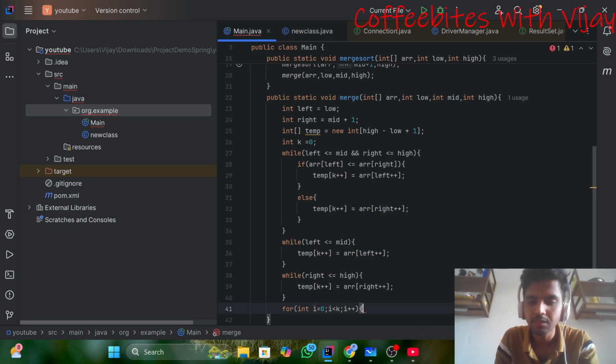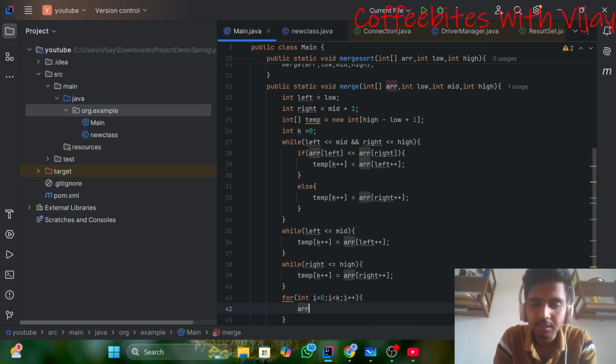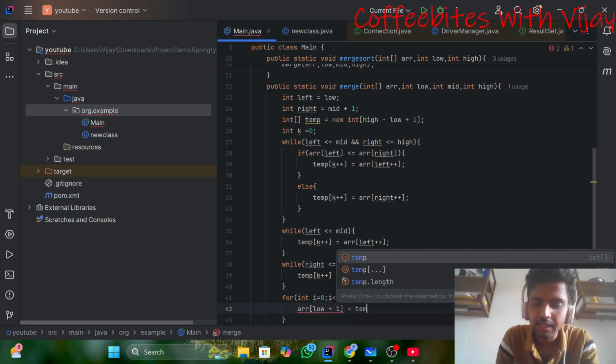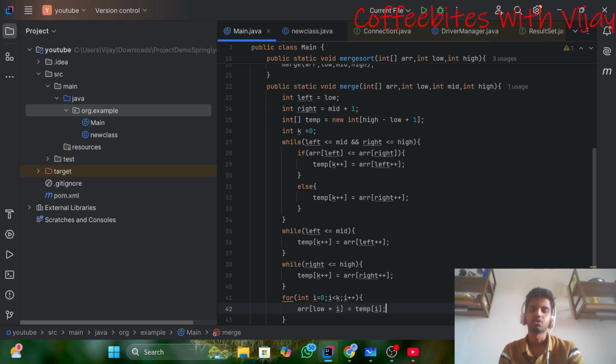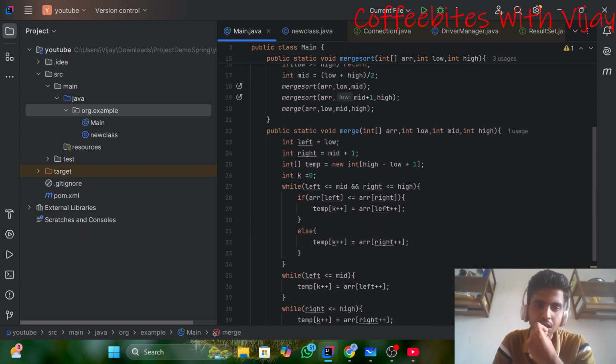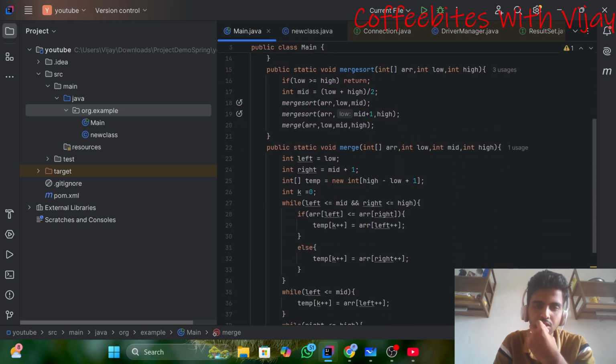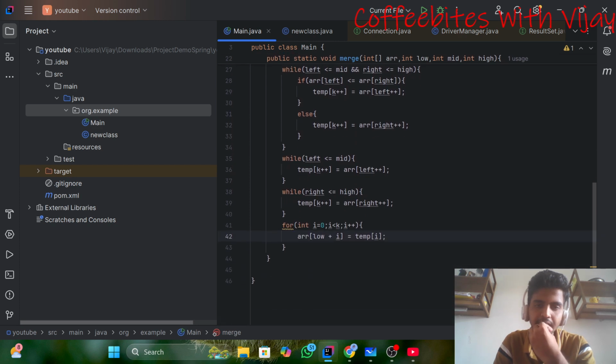And here I take i plus plus, and over here I just add these elements, that is arr of low plus i, and here I'll be adding temp of i. So here all the elements from the temp would be added to the array at the particular index, the actual position of that element in the sorted array. So yeah, I think we have pretty much coded the merge sort. I think this code is perfectly right.